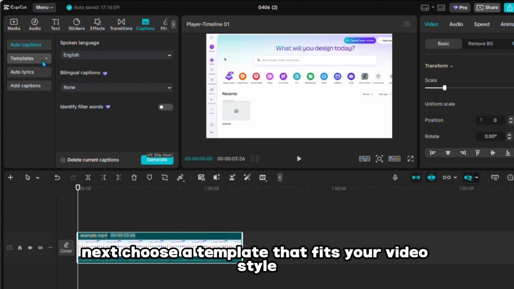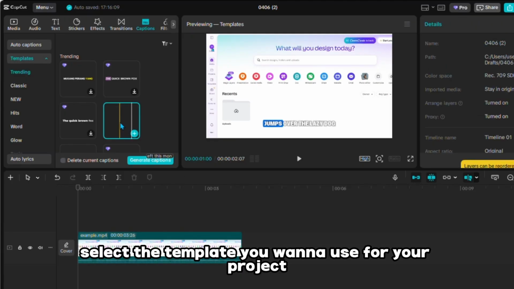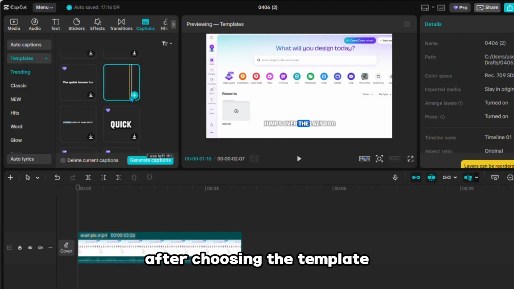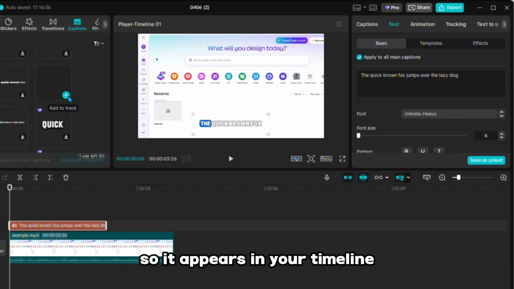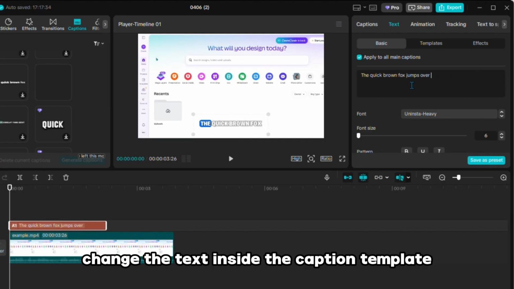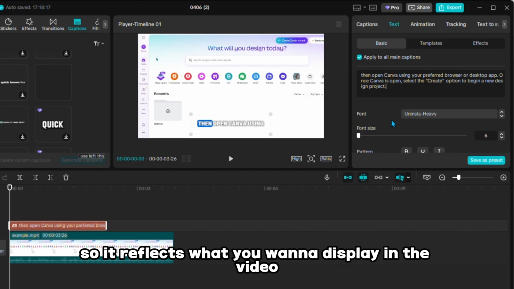Next, choose a template that fits your video style by browsing through the available caption templates. Carefully select the template you want to use for your project. After choosing the template, click the plus symbol icon to add the template to the track so it appears in your timeline. Once the template is added, change the text inside the caption template to match your content. Type the text exactly as needed so it reflects what you want to display in the video.